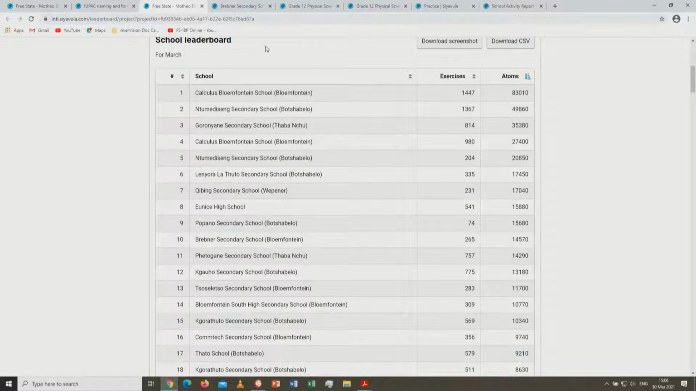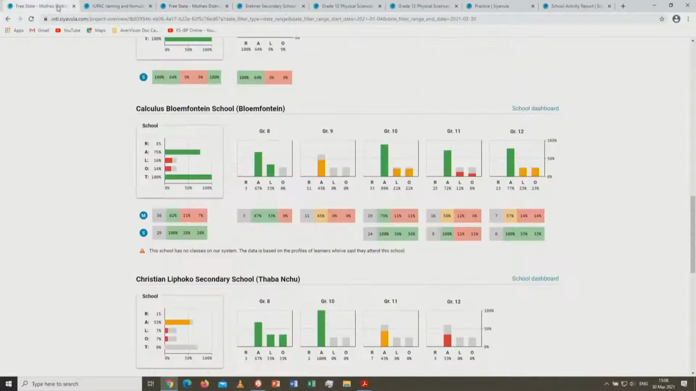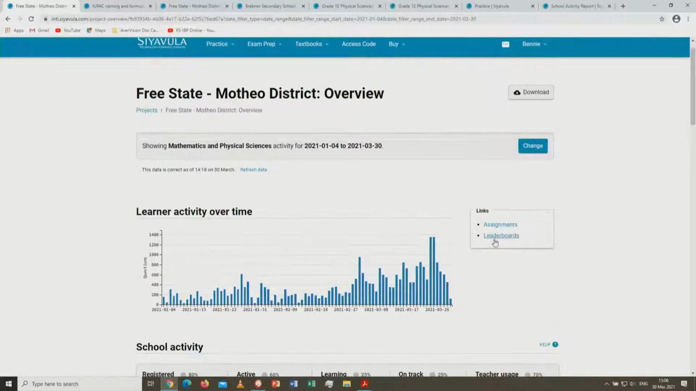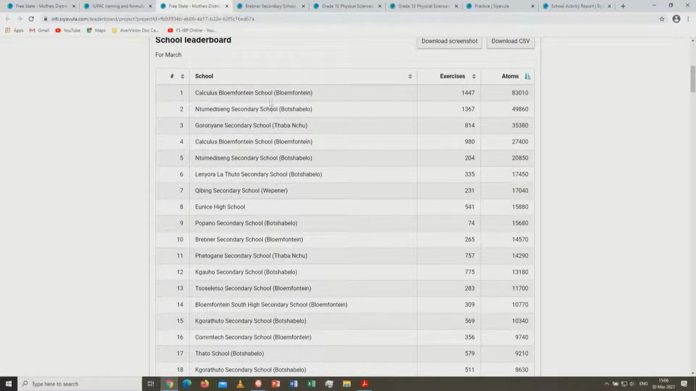Let us clean it. Here's a leaderboard. So I could choose that one leaderboard. If you remember, there on top, there's a leaderboard. I am on the leaderboard there. There is a school with the most atoms, 83,000. It's calculus. Ntumedicine, they are moving this group far there in the rural place in Botshabelo.